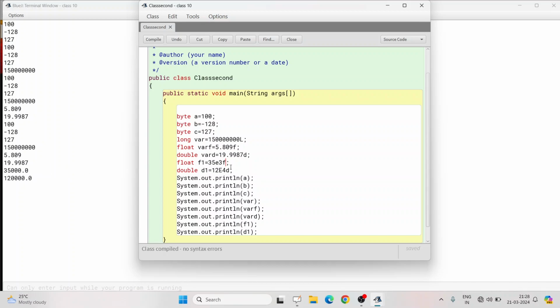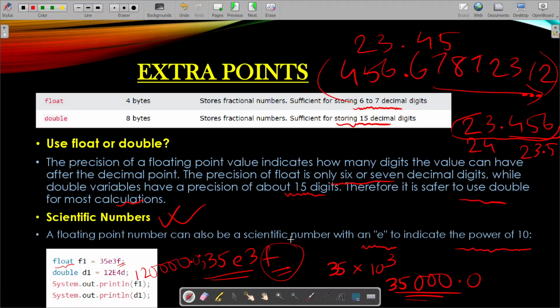Why point 0? Because we are storing it into a variable with float data type. It can only contain decimal numbers. So 35,000 is getting converted into 35,000.0. And what will this mean? 12E4 means 12 into 10 to the power 4, means 12 and after that 4 zeros. So this is clear now, I hope.